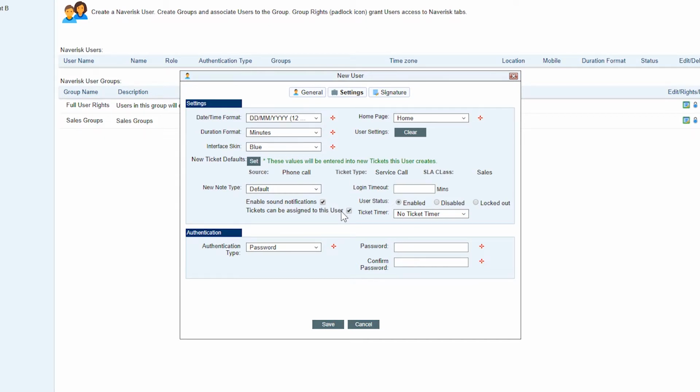Enable or disable sound notifications for this user, same with whether they can have tickets assigned to them. Choose a home page such as tickets, and set a login timeout as well. So we can set this to say 60 minutes before Naverisk will automatically log them out. We can set user status as well, such as whether their account's disabled or not. And ticket timer. So ticket timer, you will see in another video, is a way of being able to log time in a ticket.